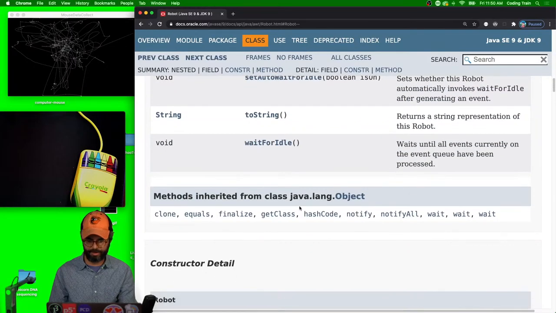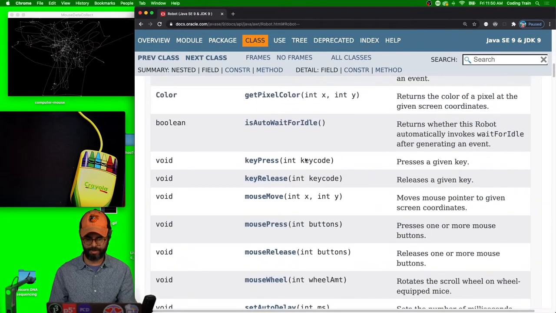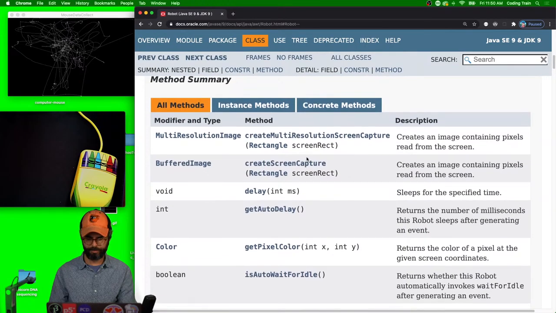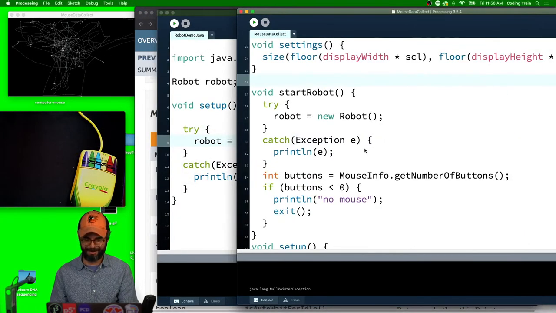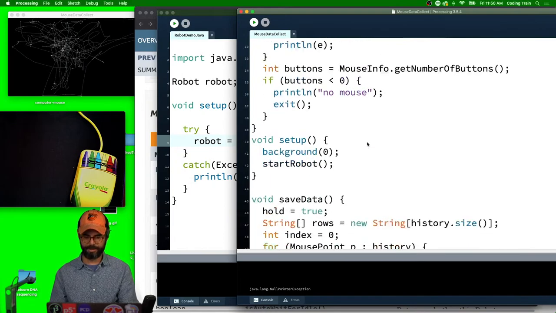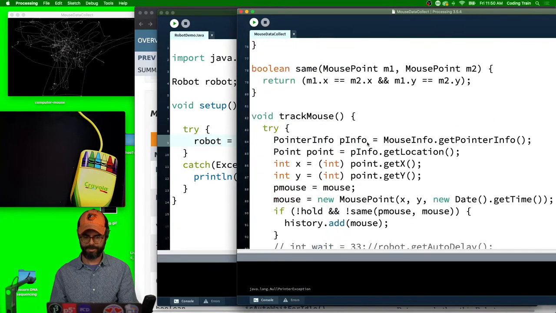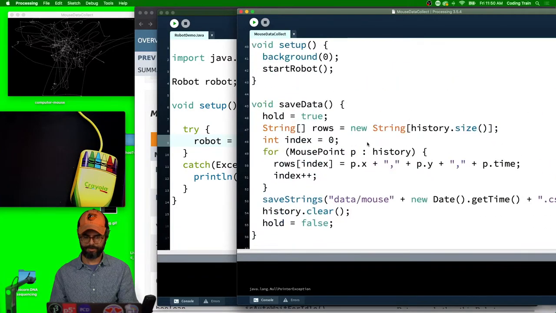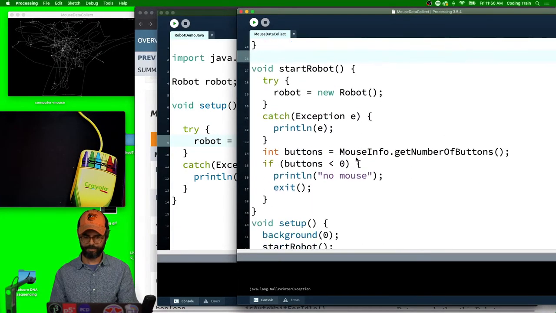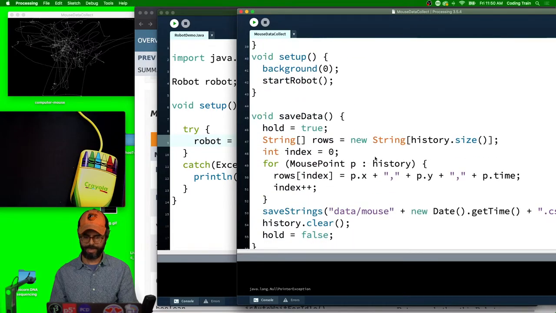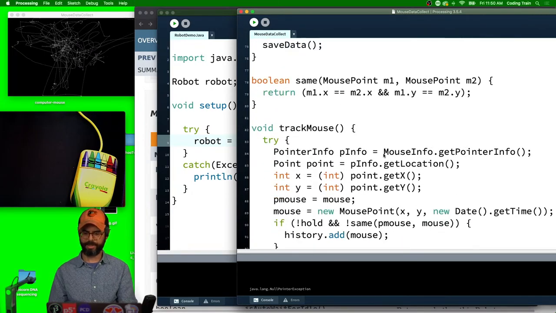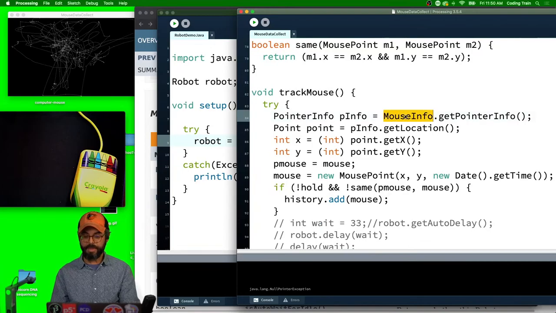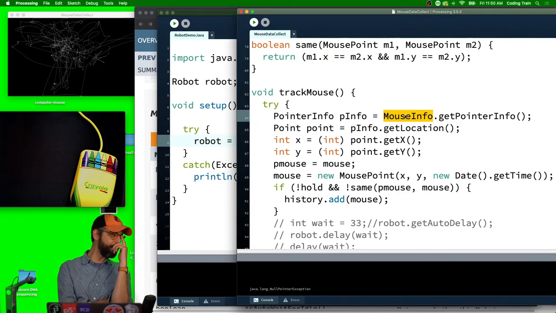Let's look at the methods. Wait for, I should have just been looking up here. Instant, no, all concrete methods. Oh, let's look at my code, since especially I'm out of time. Get number of buttons, start robot. Robot, track mouse. Oh yeah, mouse. So this is actually just, I don't even really need the robot for what I'm doing. The robot is more to automate, move stuff around.